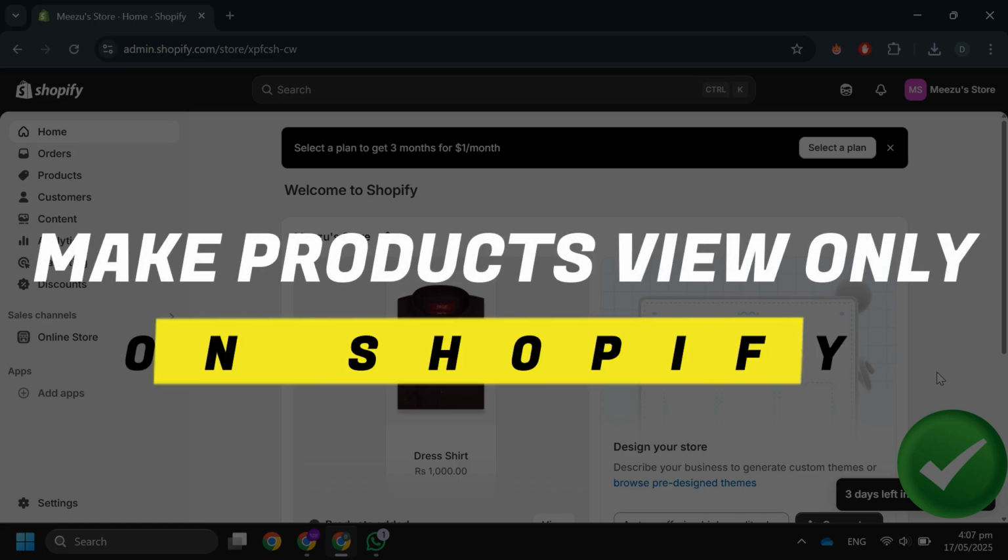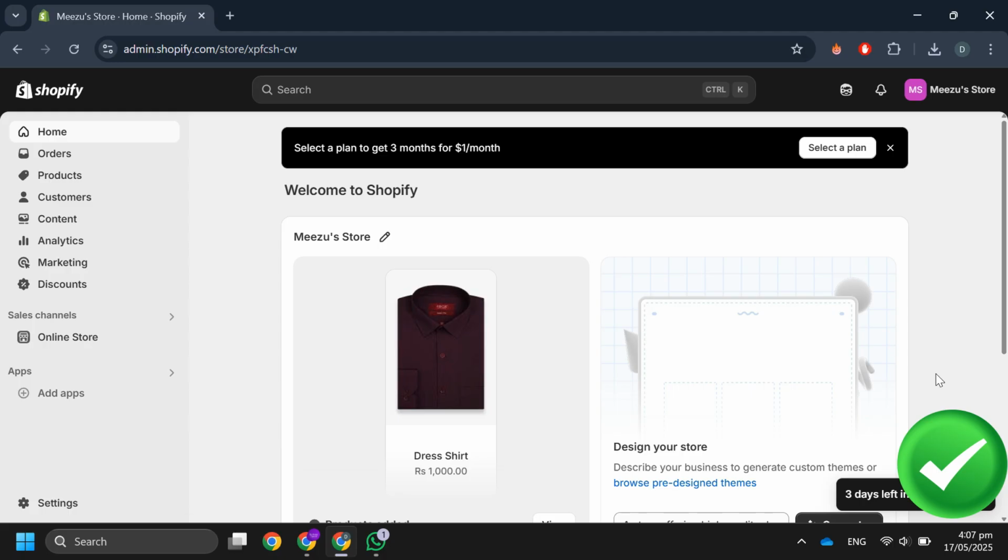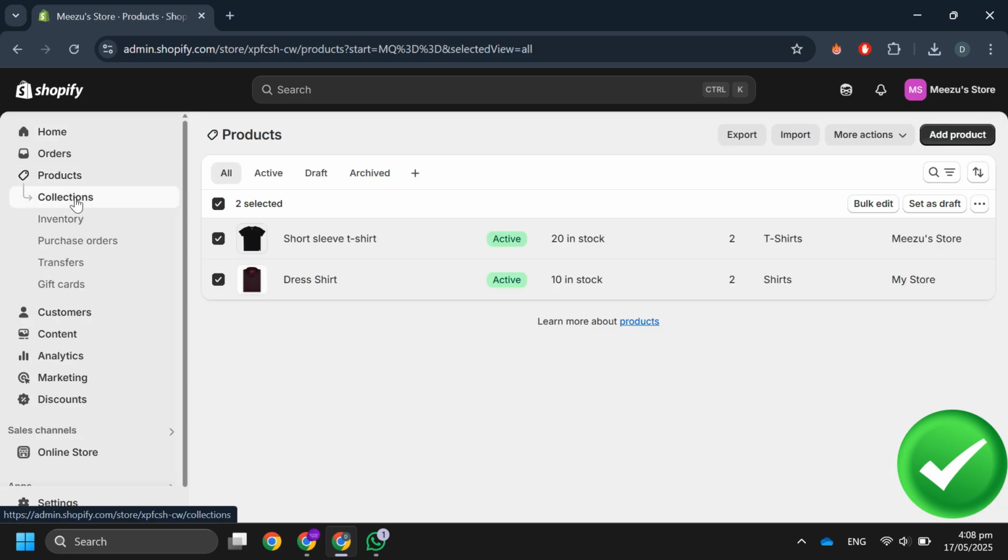How to make products view only on Shopify. So the first thing that you want to do is go to your Shopify admin page. After that, tap on products from the top left hand corner. Then tap on collections.